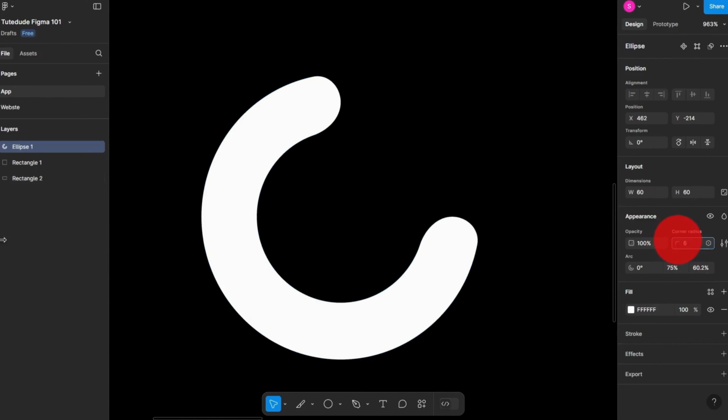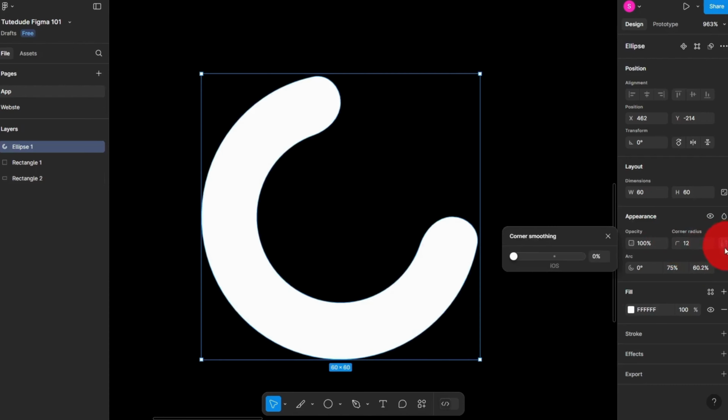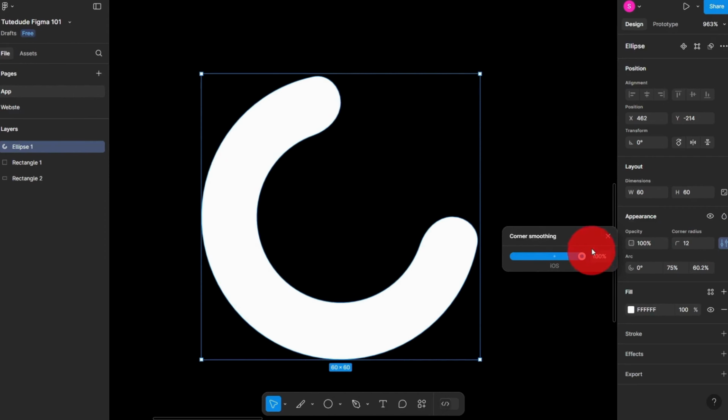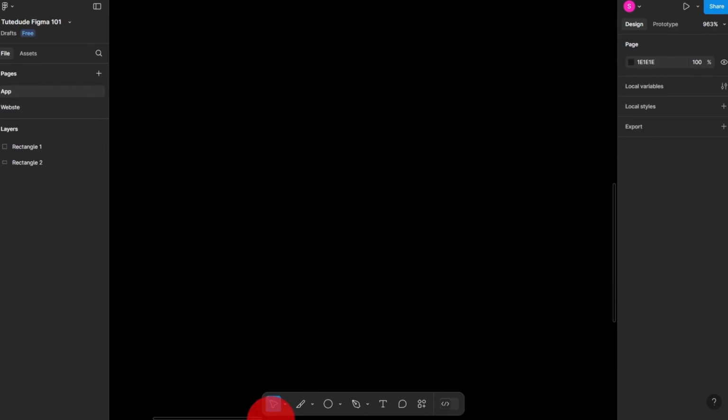Now if you switch corner radius, you can have corner radius like this. And same as in you can have corner smoothing also. Yep. Okay. Same concept goes for other stuff which we learned in the rectangle. And then you have polygon.